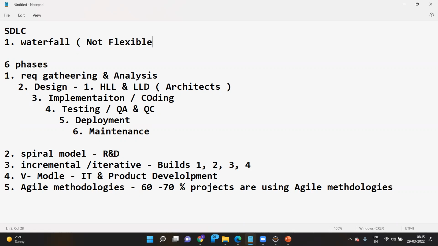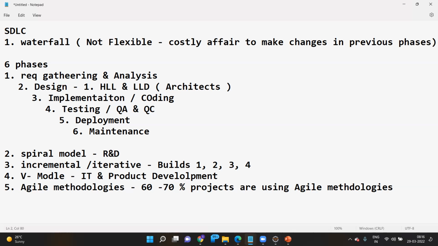Not flexible. It is a very costly affair to make changes in previous phases. Okay, not flexible. It is so costly to make changes in previous phases. But various agile methodologies.